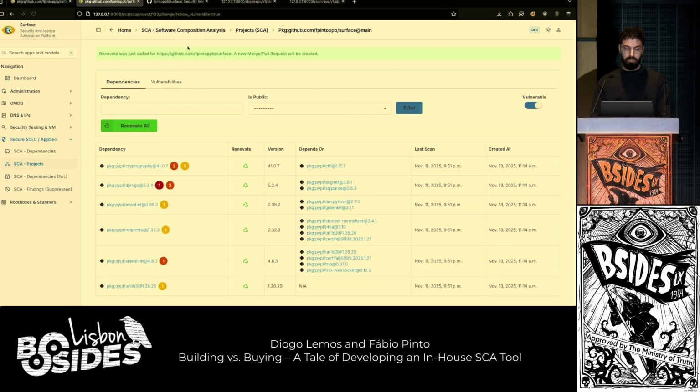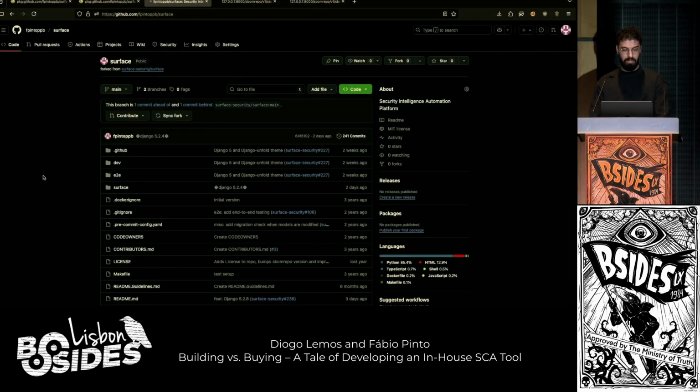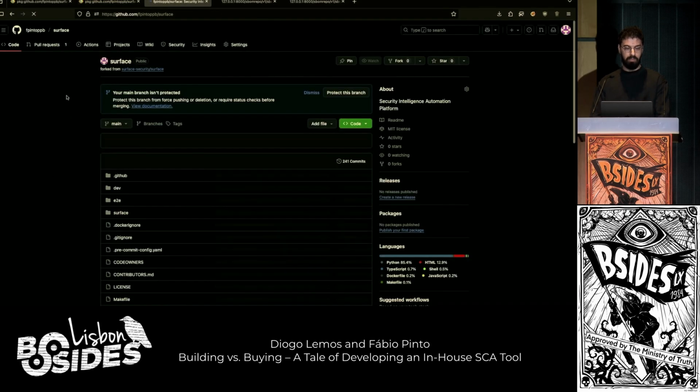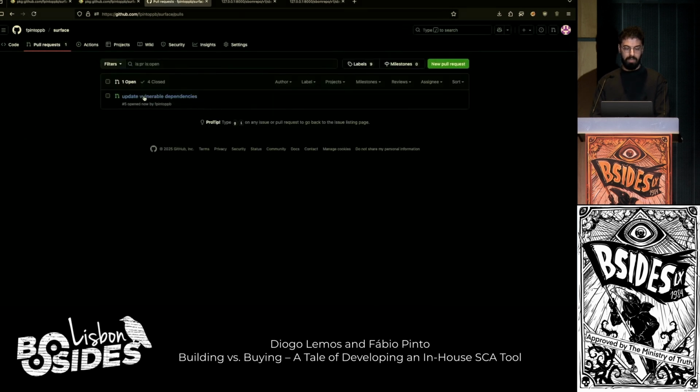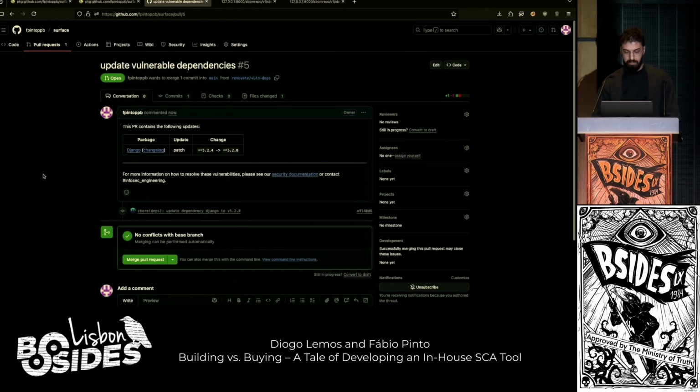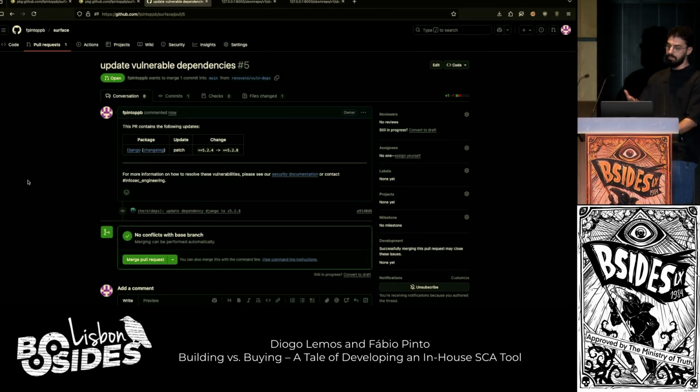Let me check if it's working. It said it did. Let me refresh it. There it is. We have a pull request for the teams. And now this pull request is upgrading Django to the latest fixed version of this critical CVE that is 5.2.8. And all you need is to check if your code is running and merge it.